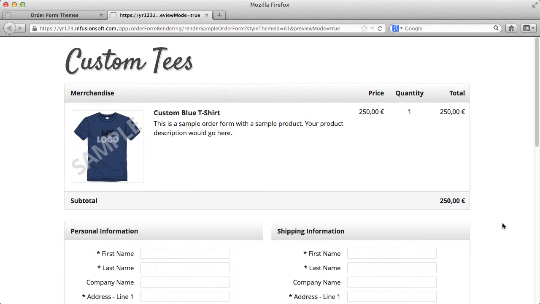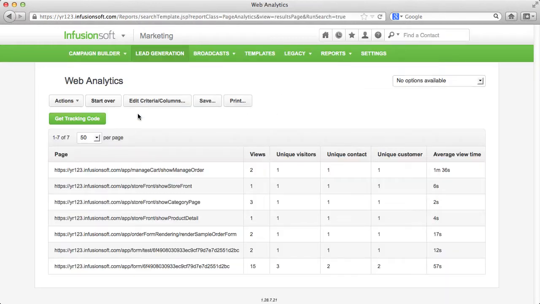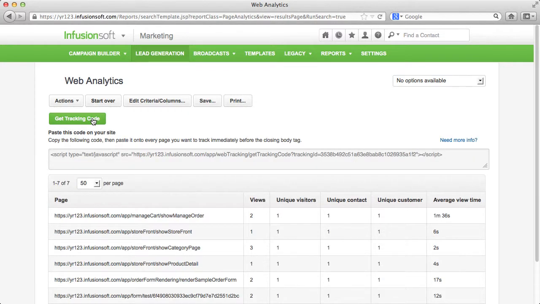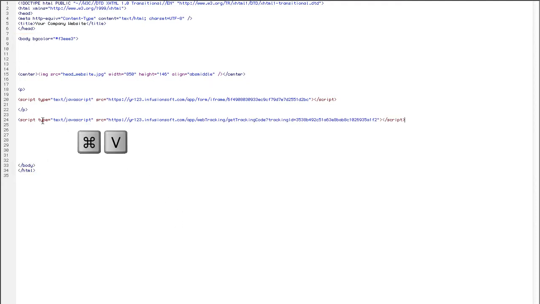Contacts generated by your own homepage can also be automatically assigned by Infusionsoft if you embedded the Infusionsoft tracking code. In general, this works with every web page as long as the Infusionsoft tracking code is embedded within this page. This tracking code can be obtained via Web Analytics and by clicking the Get Tracking Code button. Just copy this code into the HTML body of any web page where the lead source should be automatically assigned by Infusionsoft.